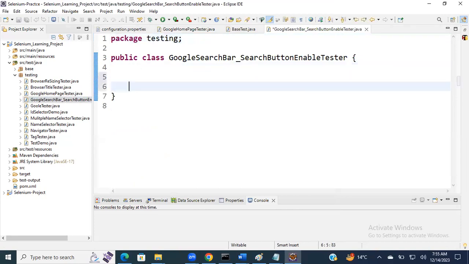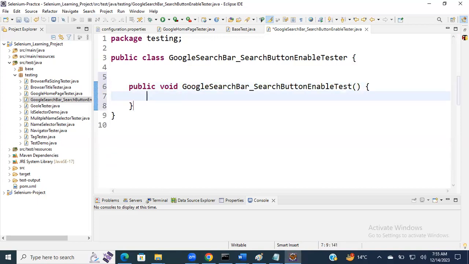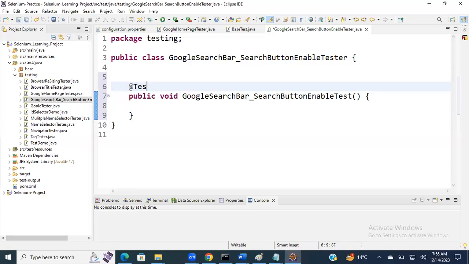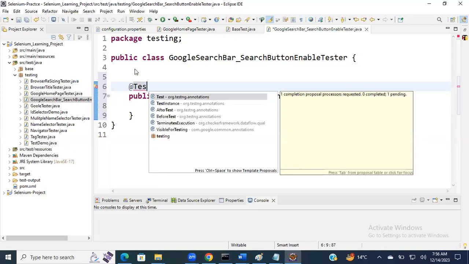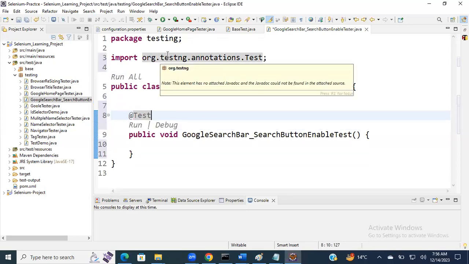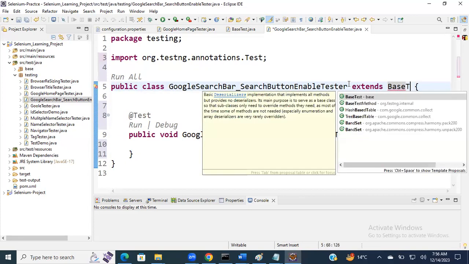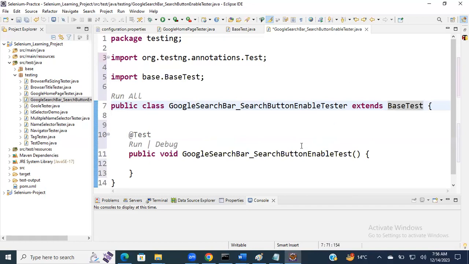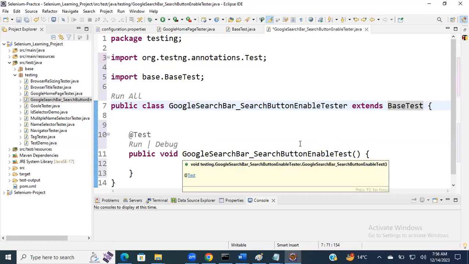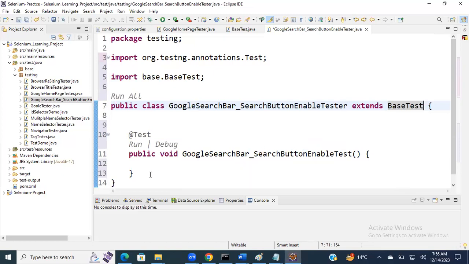Now we define our test method, public void Google search enable button test method. Let's define this test method. Just annotate it with the @Test annotation. Now we extend this test class by the base test class, because in the base test class we have the base logic for opening the browser, launching it, and loading the URL in the browser.